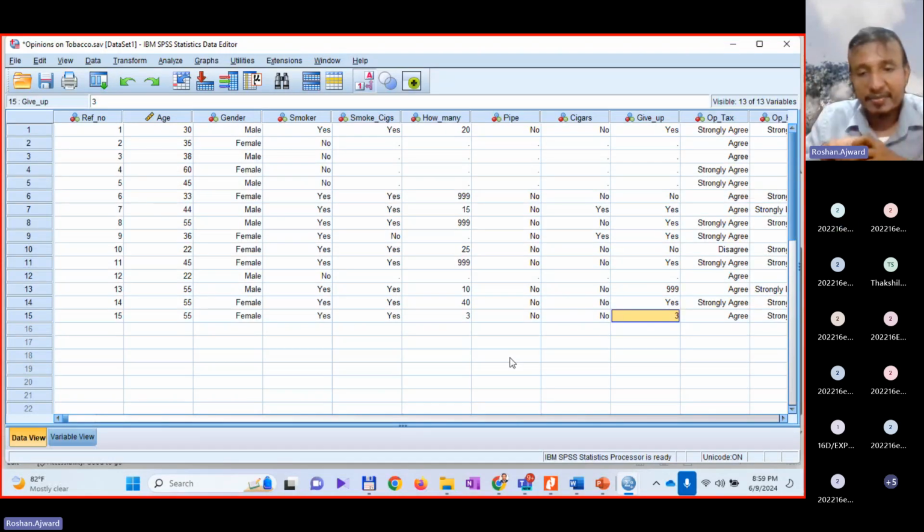So therefore, in that case, you have to check the questionnaire. Maybe in the data entry, when you entered the data into this particular Word file, you might have made a mistake. Maybe it could be a number 2. Or maybe it might be number 1 or number 2, I don't know. Maybe that person might have tried to give up or not. I don't know.